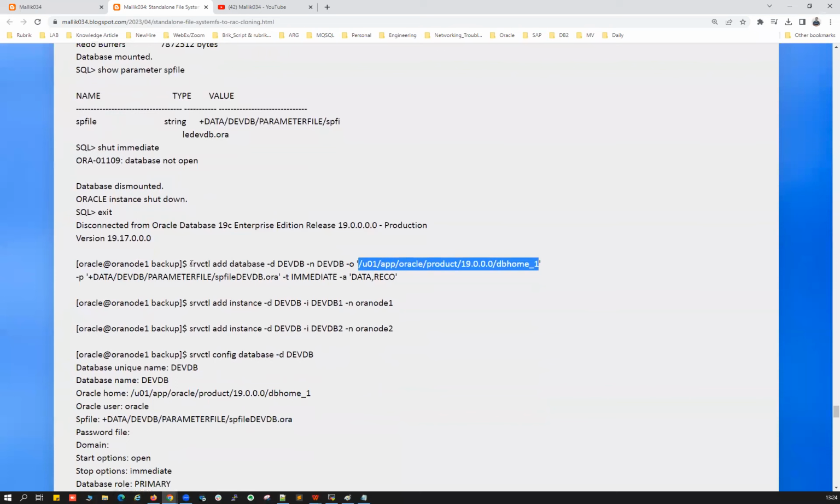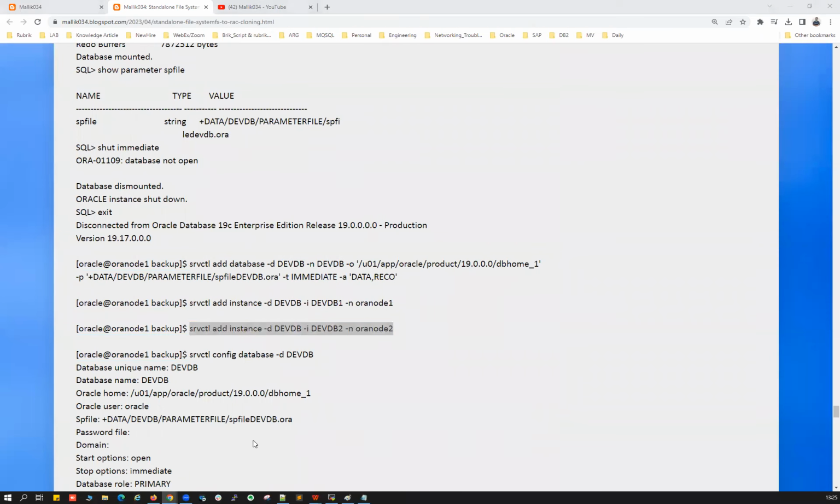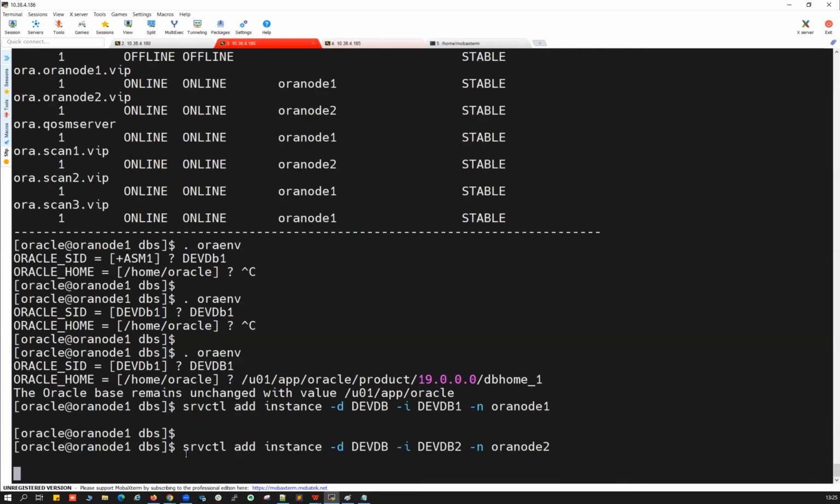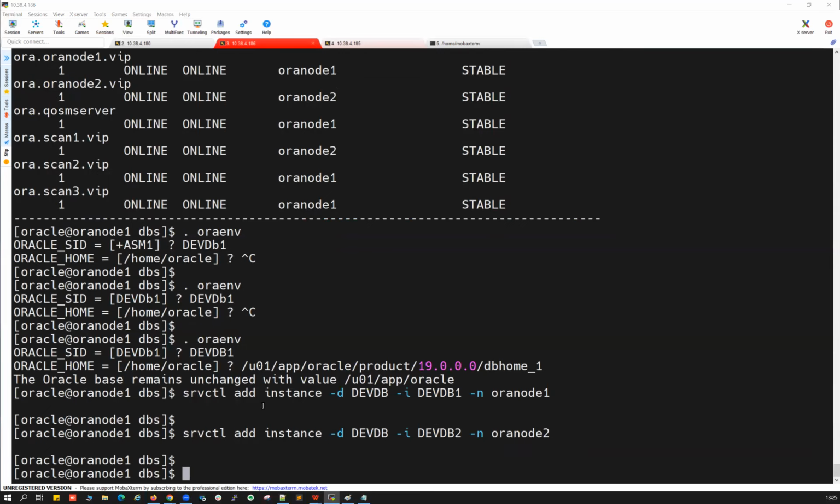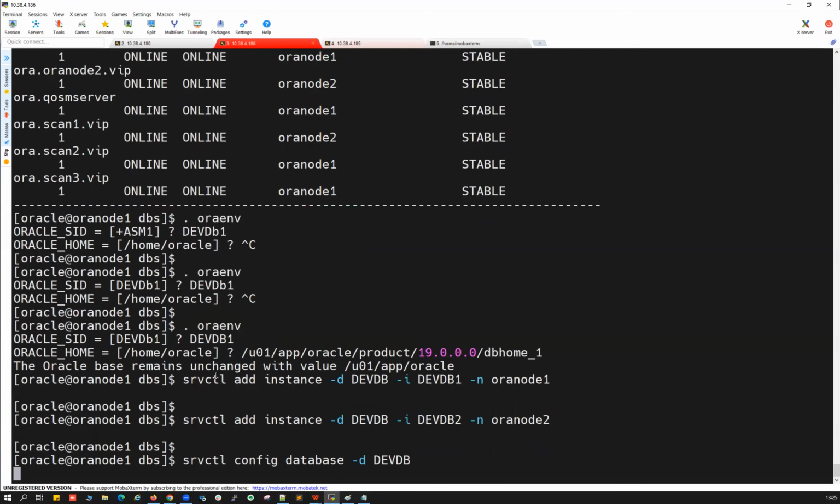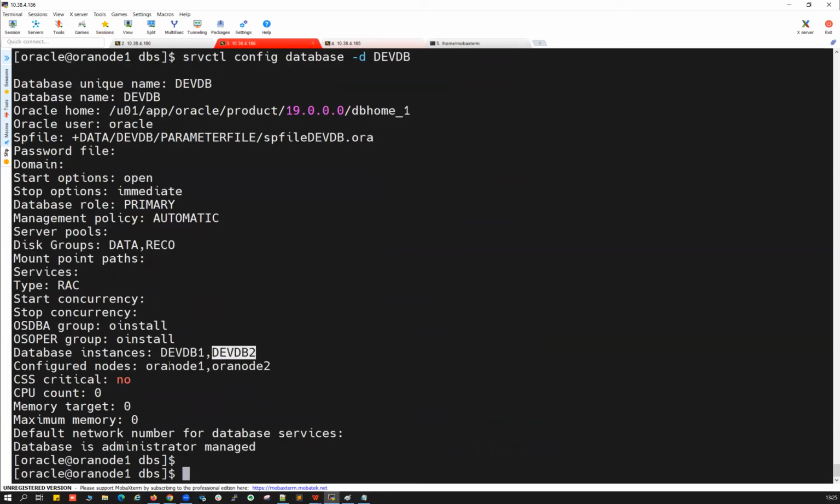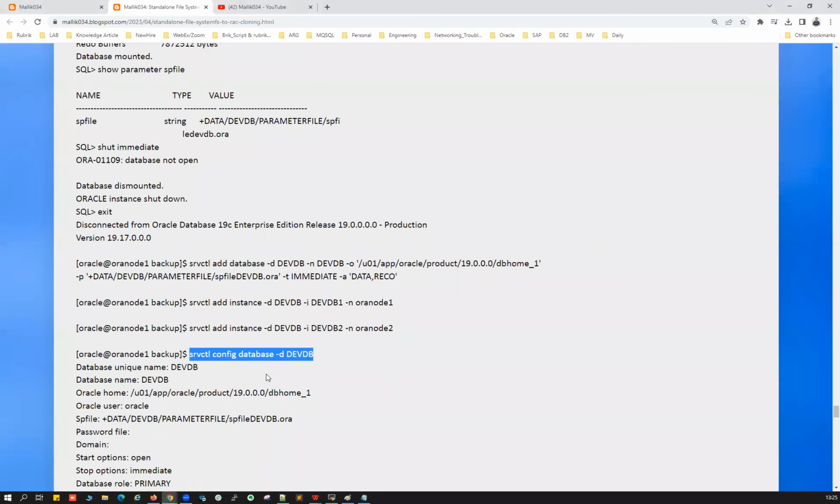Right. Now I have added my database to the cluster. I'm going to add the instances: devdb instance 1 on node 1, devdb instance 2 on node 2. Two instances I'm going to add. Instance 1 and your instance 2. Right. Both instances got added. Now you can check your srvctl config database. This will give me my Oracle home, the DB name, DB unique name, my SP file, and my instance 1, instance 2, node 1, node 2. All the configuration looks good.